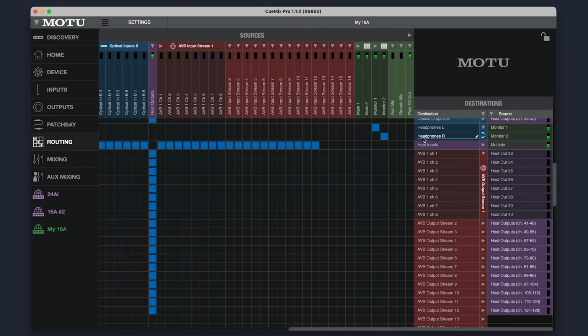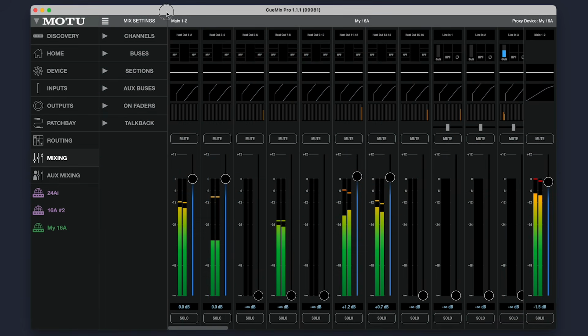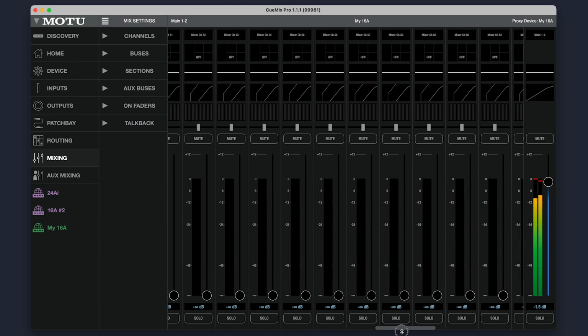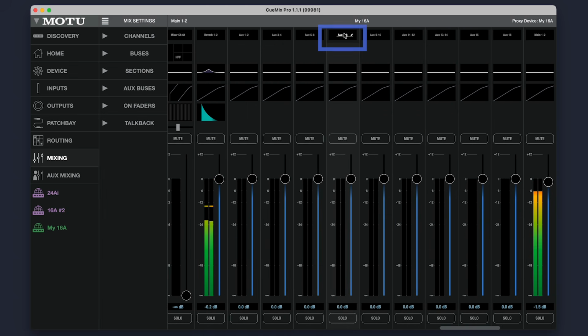Earlier, we learned that the monitor mix feeds the headphone output. So, let's set up a separate mix for the monitor mix bus. First, let's choose a stereo aux bus and rename it Phones Mix. Now, let's make the monitor mix follow our new Phones Mix.